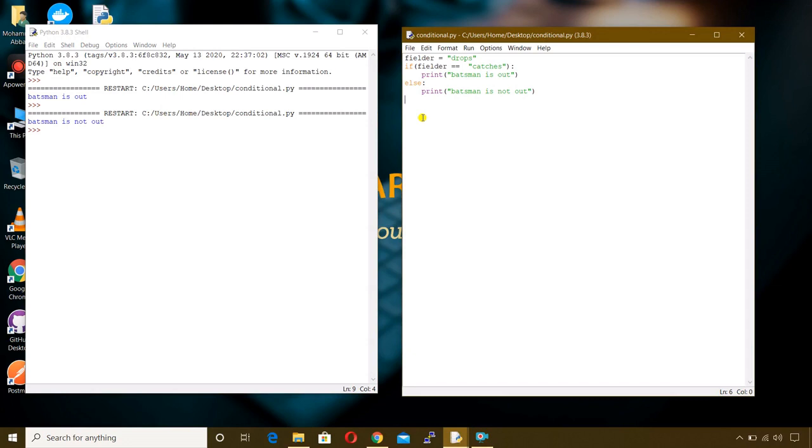So nested if statement is like an if block inside another if block, right? For that, we need one more condition. Like, the bowler is now bowling a normal delivery. That is, he is not bowling a no ball. So, if the bowler is bowling a normal delivery, then if the fielder catches, the batsman is gone, else he's safe, right? So let me run the script.